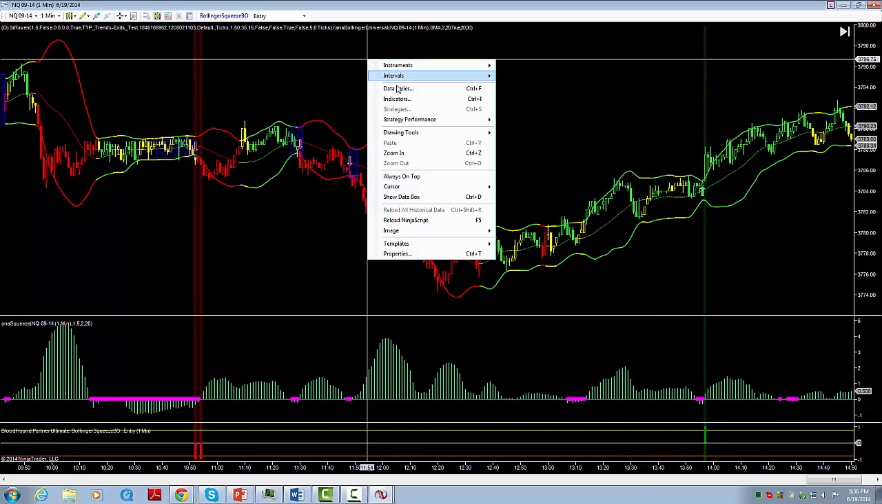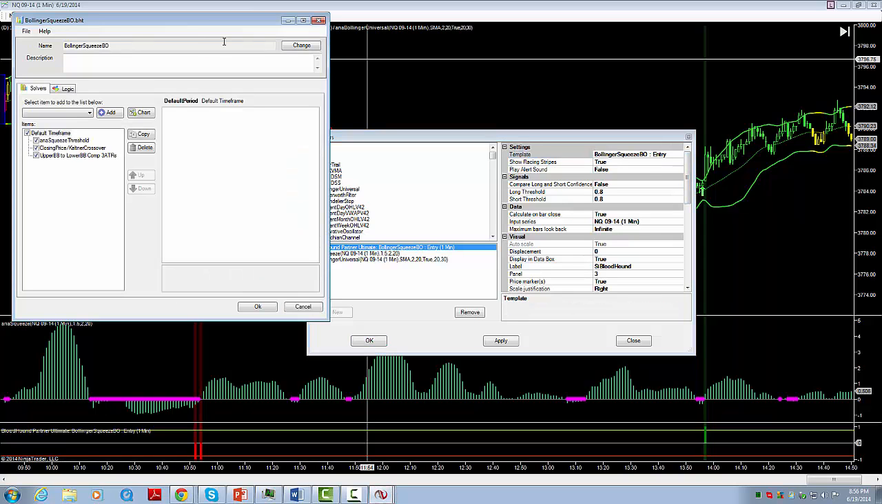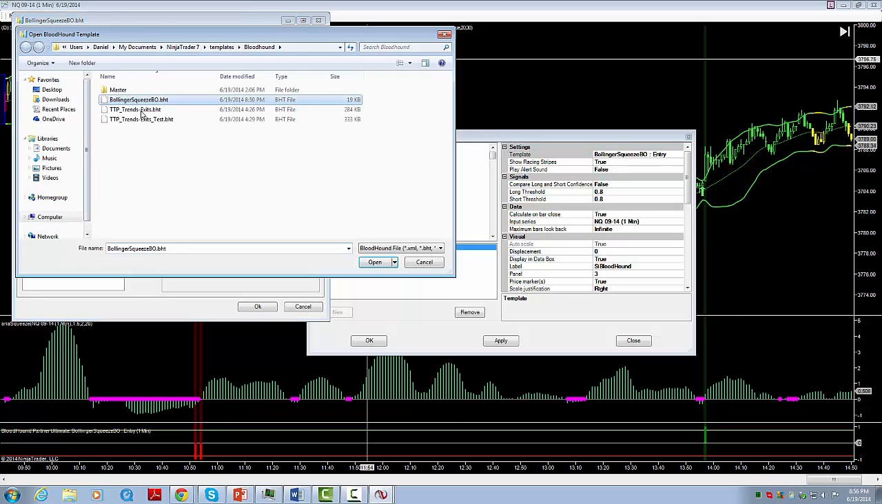And then you can just add BloodHound to the chart and then load the template through here, through the ellipsis, and then File, Open, Bollinger Band Squeeze.